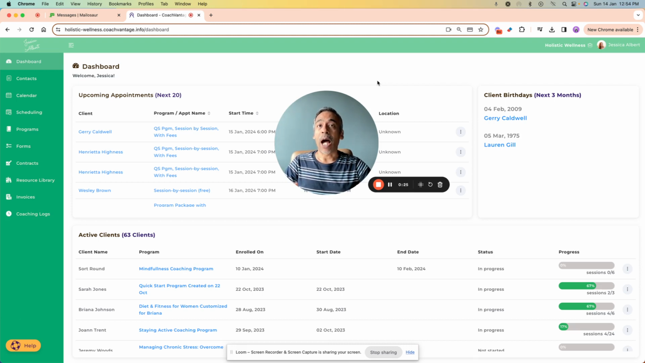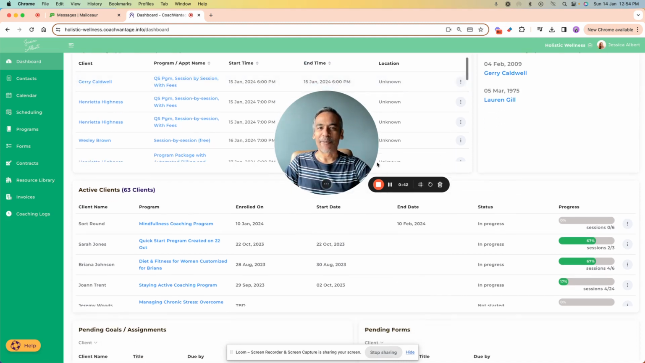We'll also take a look at how they will go through the enrollment steps of signing up to your programs, as well as how they are booking an event or an appointment with you and how that will look in the client's viewpoint. Ready? Let's begin.